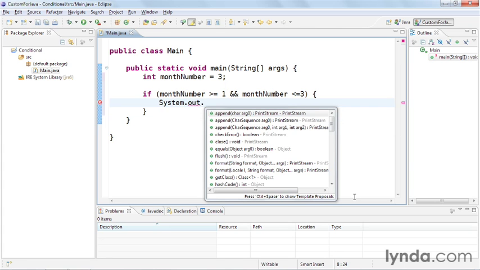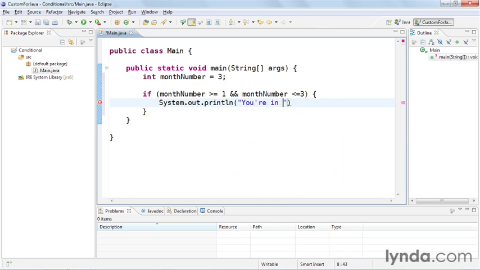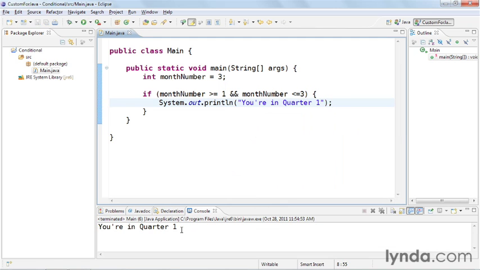Within the if clause, I'll use System.out.println, and I'll output the string, "You're in quarter 1." I'll save the changes and run the application, and I should see the output, you're in quarter 1. So it's working. Now, once you've used an if clause, you can also use one or more else ifs. The structure of an else if is the same as an if, but it can only follow an initial if.